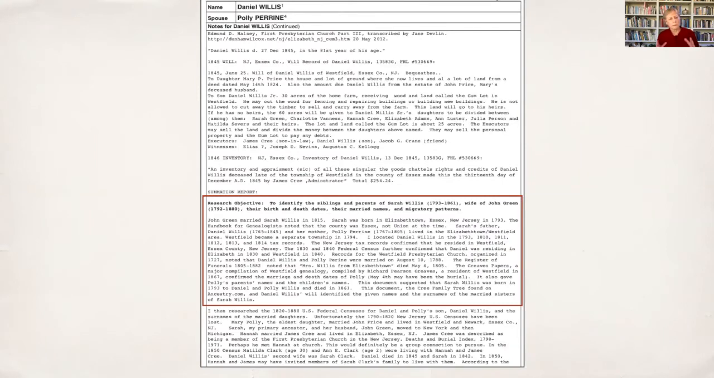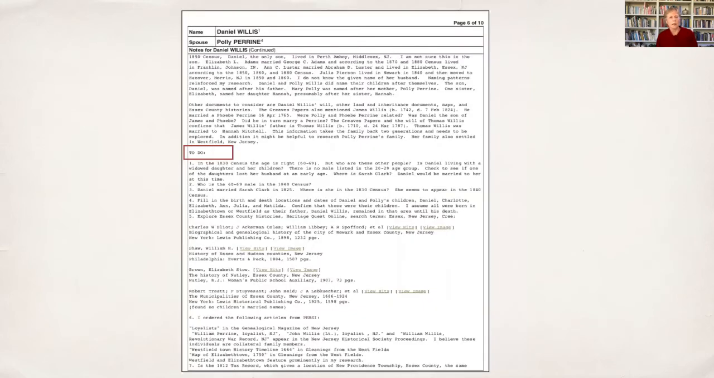And if you stop working on a family, you want to summarize where you are. Otherwise, when you get back to it six months or a year later, you're going to have forgotten where you are. So as a habit, I try to summarize what I'm working on. You see, I had a research objective, and I tried to summarize what I had done with that. And then I always have a to-do list, like when I get back to Polly and Daniel, these are some things that I want to check on.